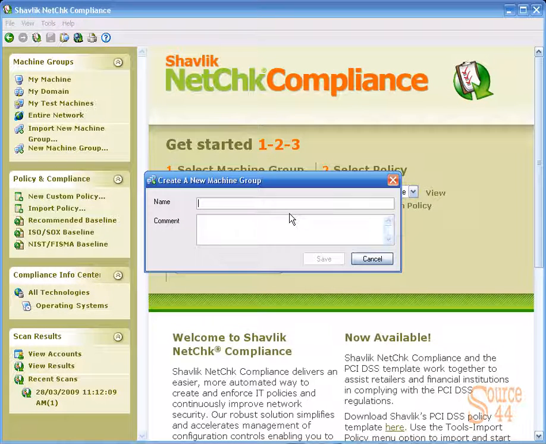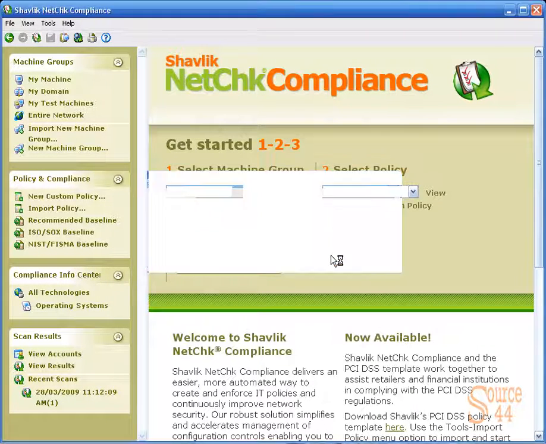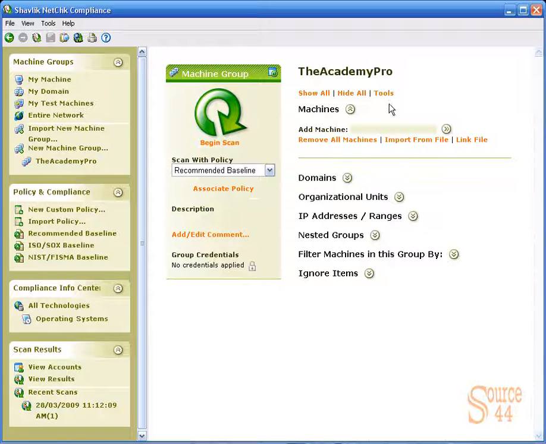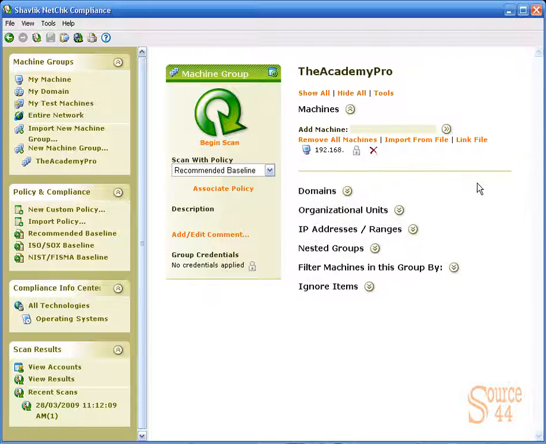In this video segment, we're going to create a custom Shavlik NetChk compliance policy. So first thing we want to do here, I want to create an actual machine group to define the systems that I'll be scanning with this custom policy. So we're going to type in the Academy Pro, we'll click on Save, and in here we can easily go into adding specific machines into this machine group.